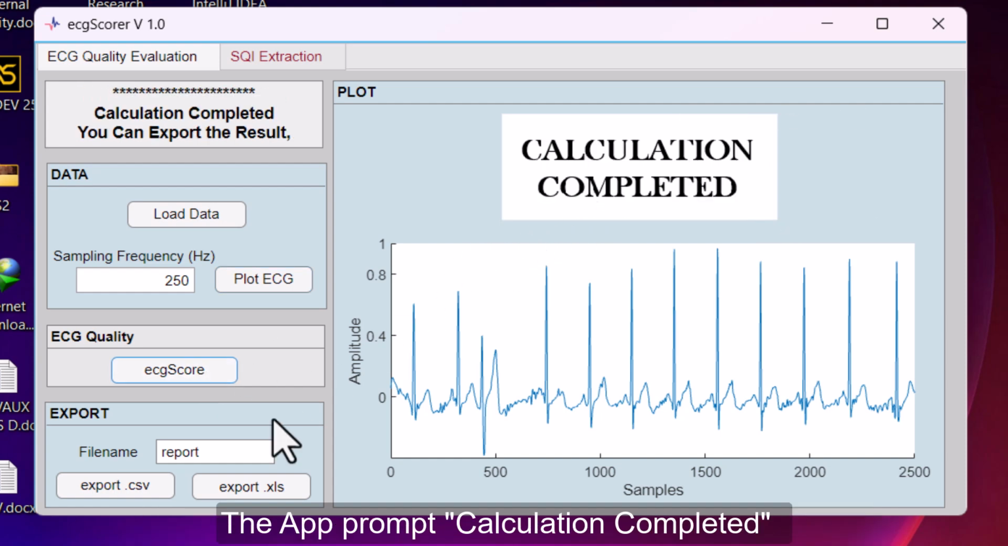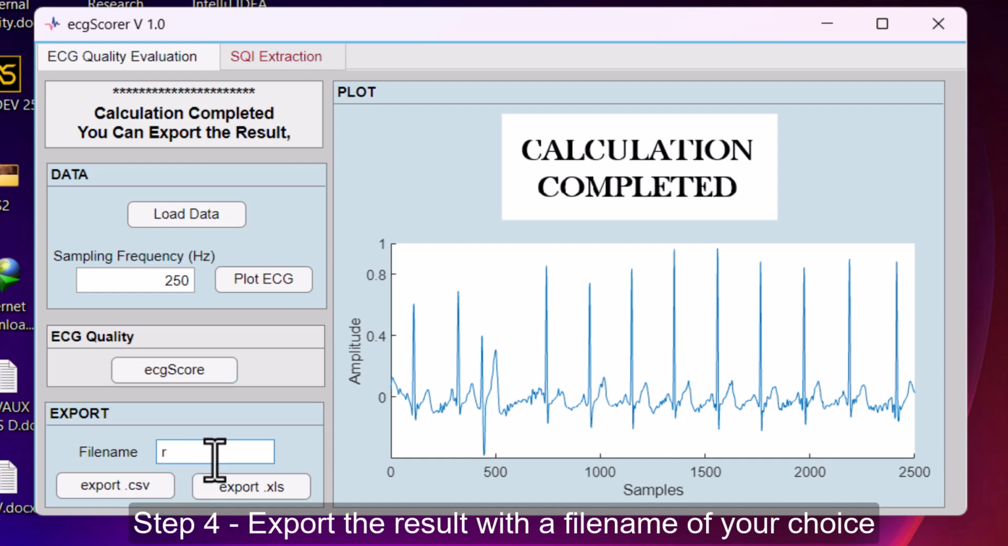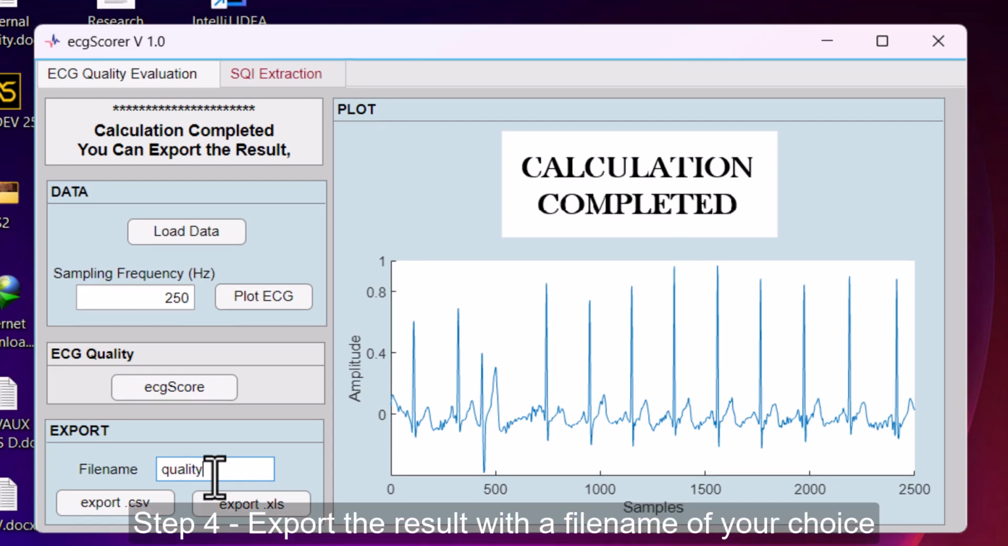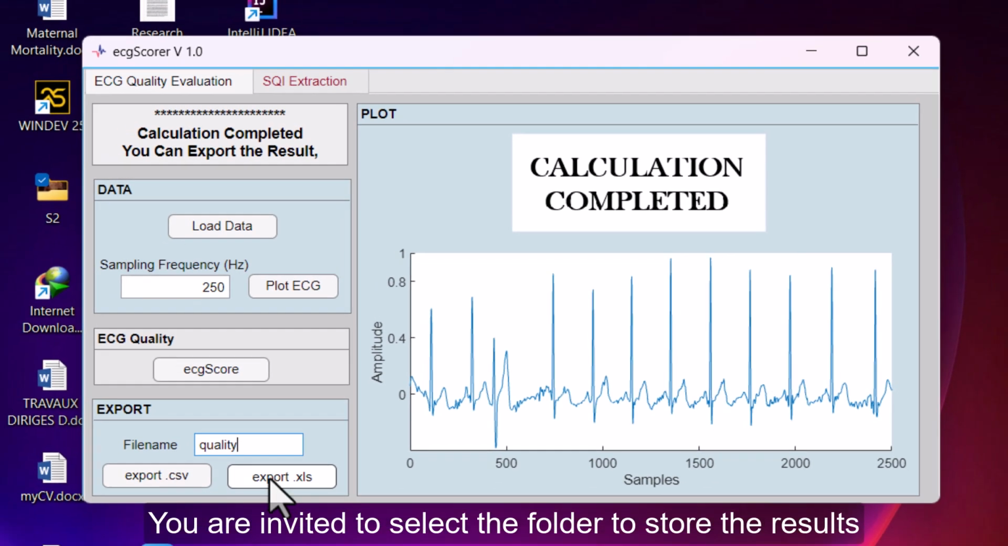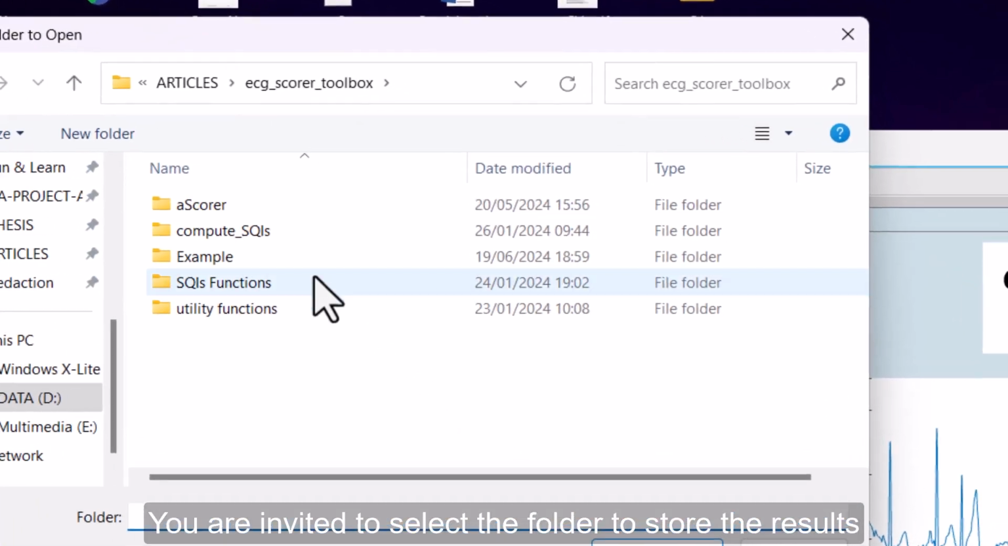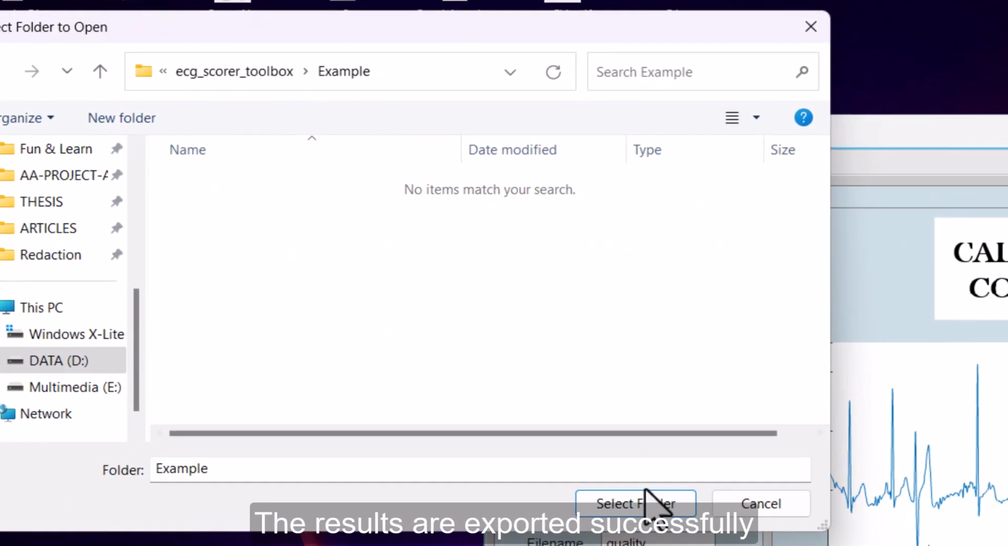The app prompts, calculation completed. Step 4. Export the result with a file name of your choice. You are invited to select the folder to store the results. The results are exported successfully.